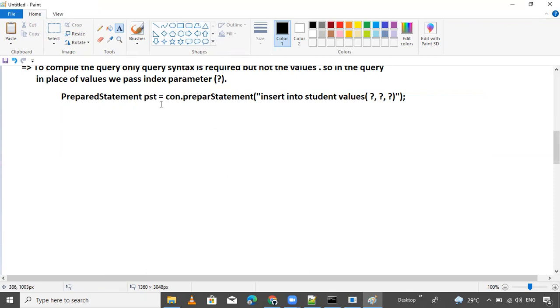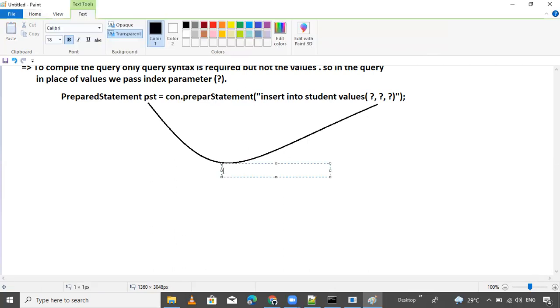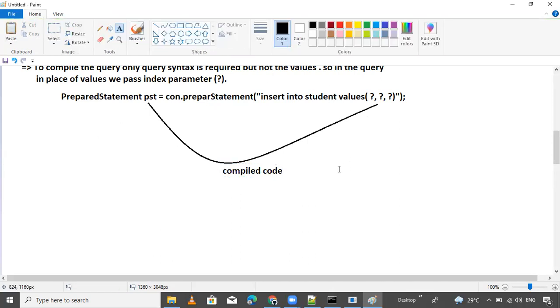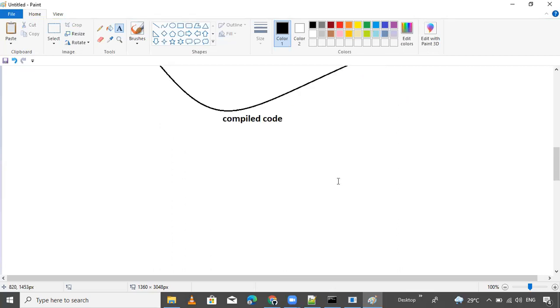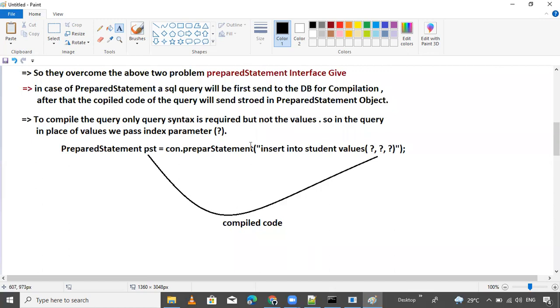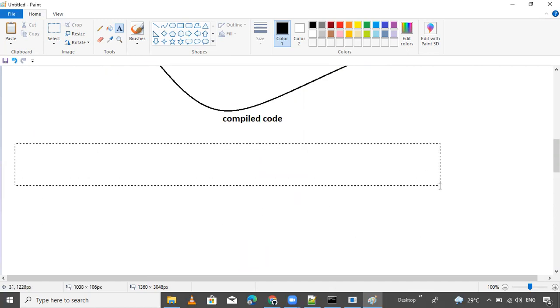What is that? PST, the prepare statement object. It holds the compiled code. Just highlight this. Here it is only code, compiled code. We send that compiled code. So I have highlighted all these points that I want to tell you.